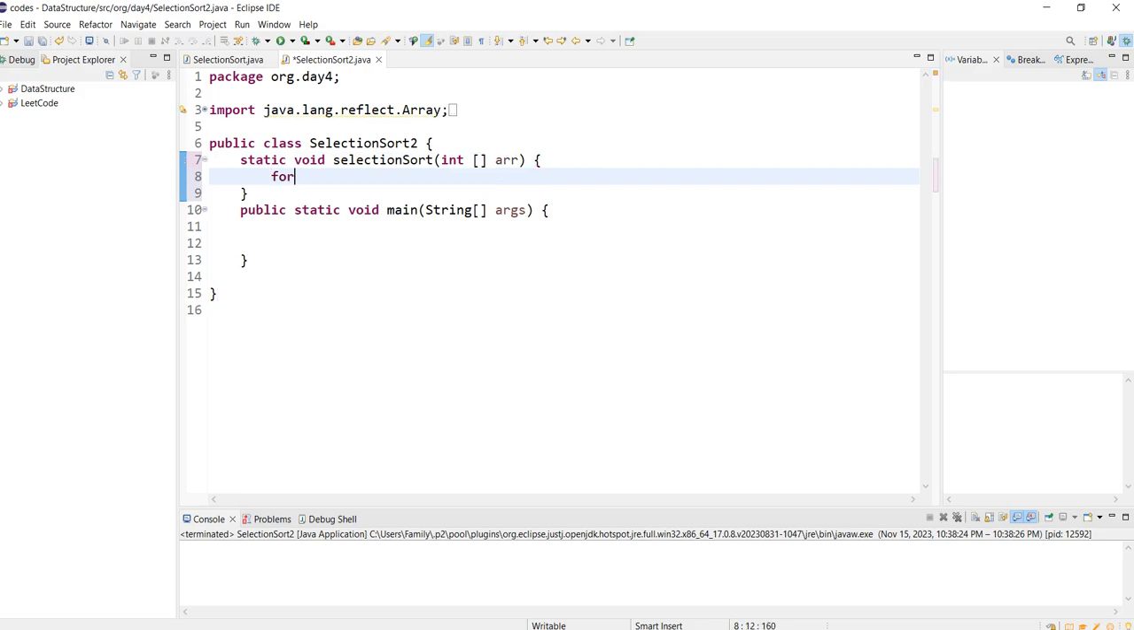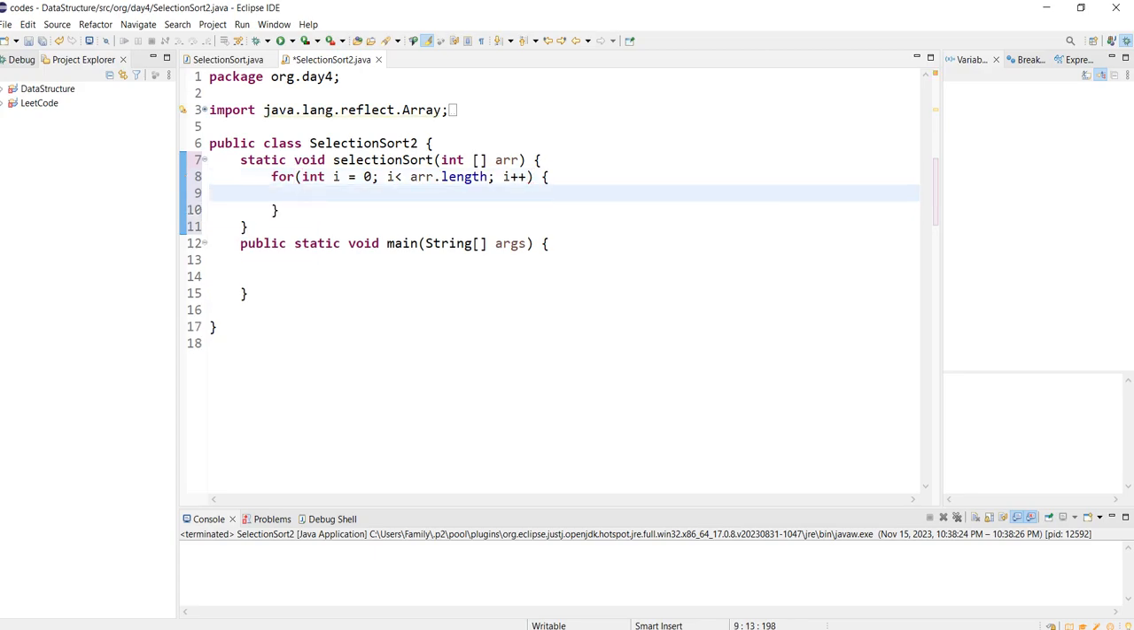Then let's start creating for loops. int i equals 0, i less than array.length, i plus plus. Then we need to create one minimum index. We do not know it yet, so we have to assume first. Let's assume the minimum index at this time is i.